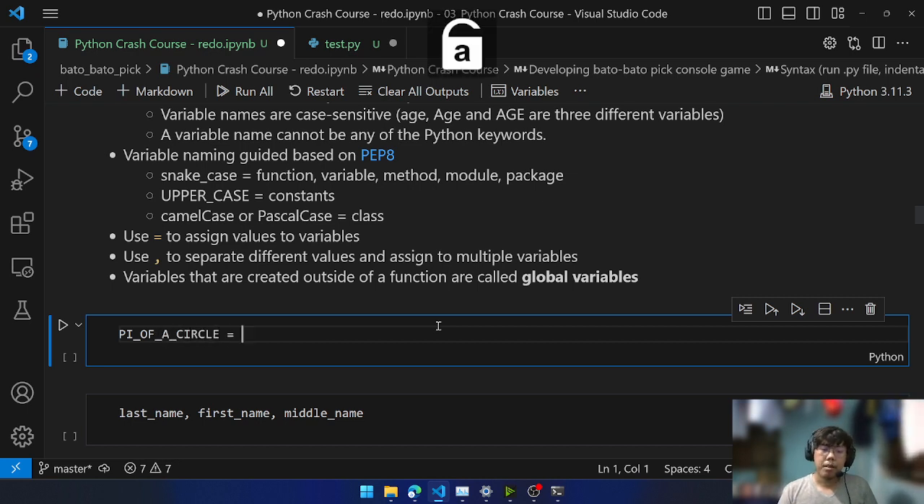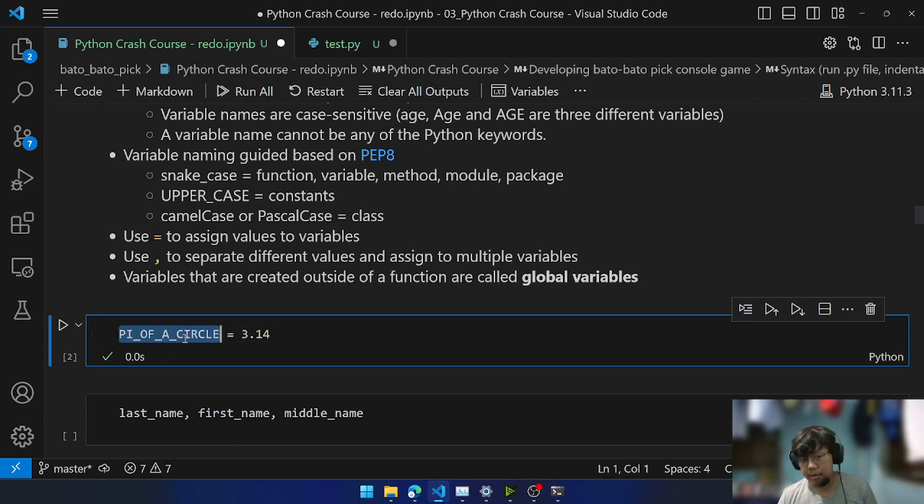Okay, yan. That's gonna be 3.14. Variable lang din siya, pero naka-all caps. Pero the indicator here for developers is that this is a constant variable, so it should not really change at all. Okay? So gagamitin siya every now and then, and the developer shouldn't use the same variable para ma-reassign siya with a specific value, unless kailangan baguhin on the actual code itself. Okay? So yan, that's the constant.